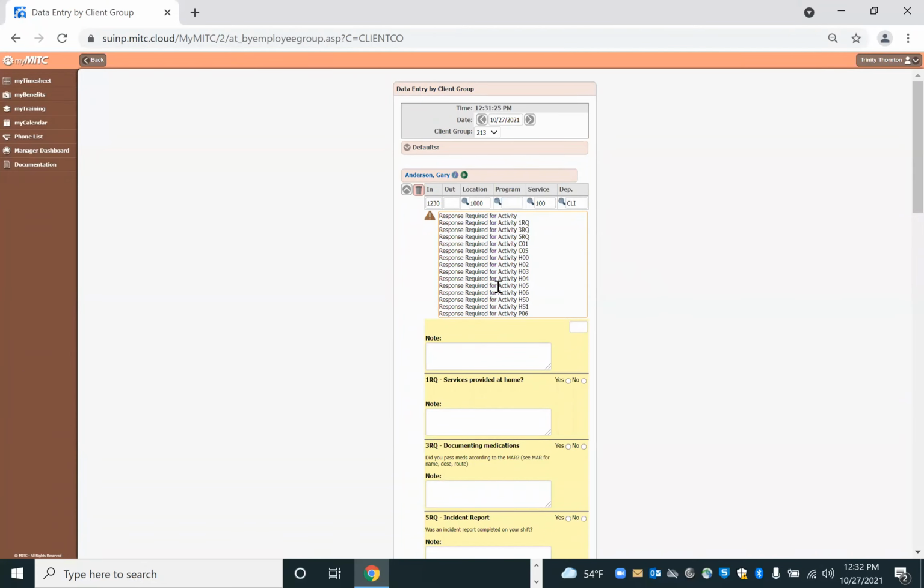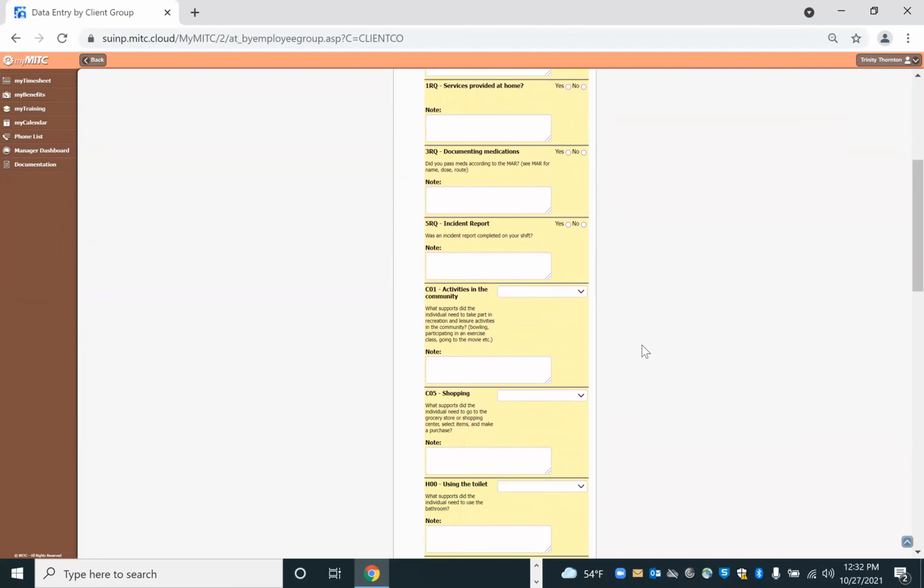These will vary slightly between each person because it's based on what each person needs and what services you provide for each person. So what's in their plan is going to be what's here that you're going to document on. You are going to document on the things that you have done.